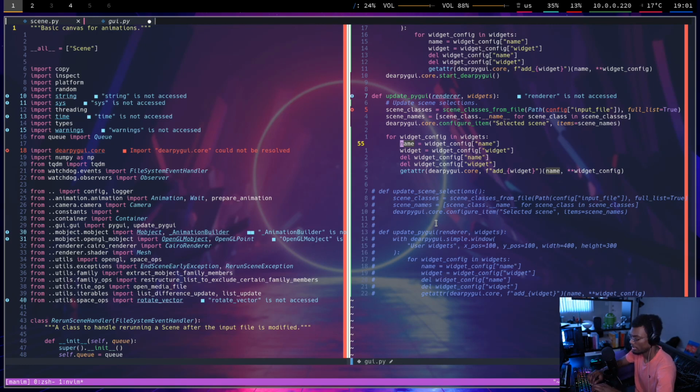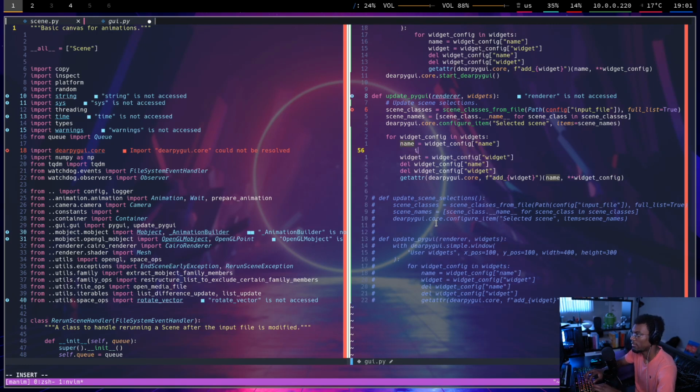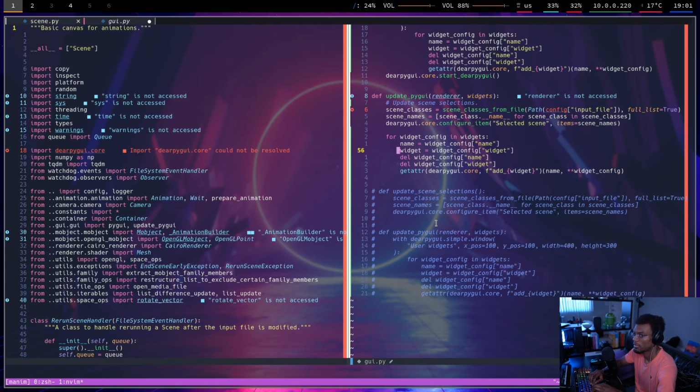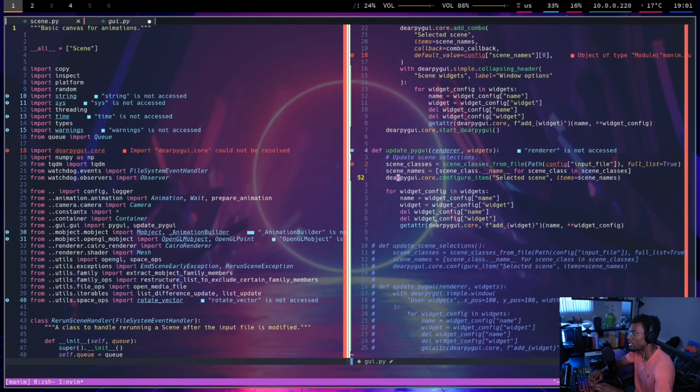Okay, so what I was saying is, if the name is already on an existing widget, that's when I'll update it. Otherwise, I'll add it. And then I'll have to remove the ones. Yeah.